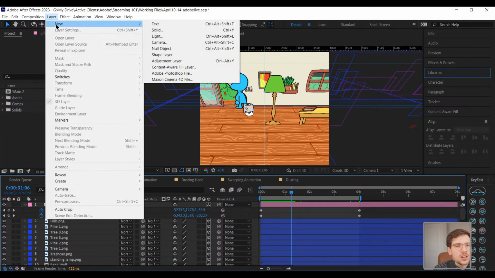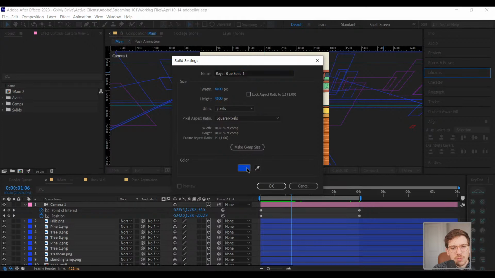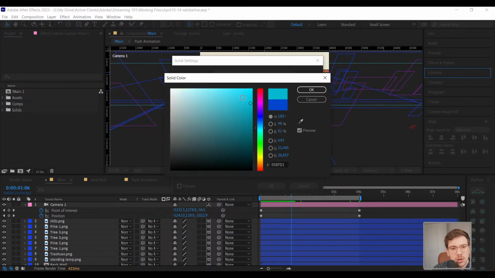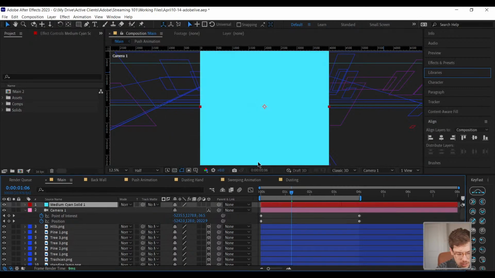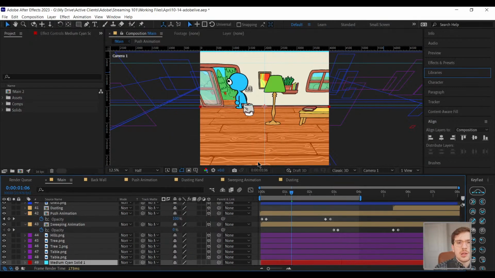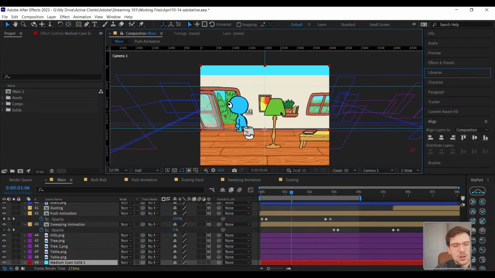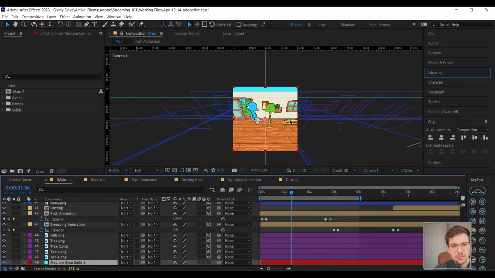And if we create a new solid and we make it like a nice pretty sky blue, we can actually incorporate that into the scene and just put it all the way in the back here. So then now you'll be able to see it as a means of a background where anything is not shown.